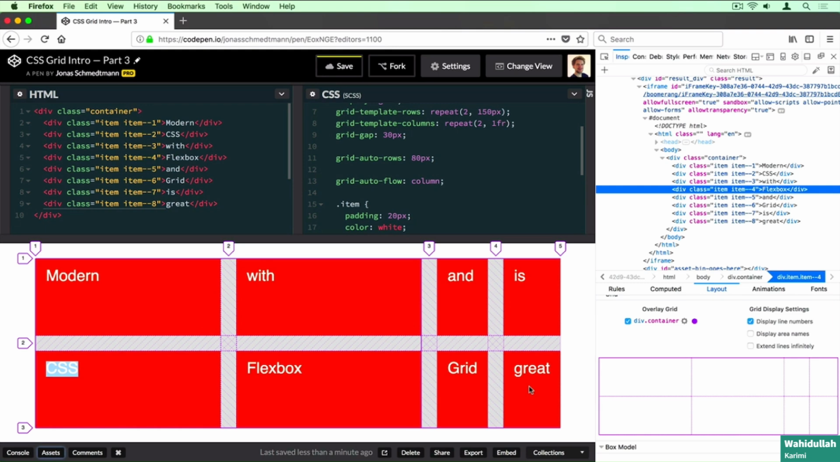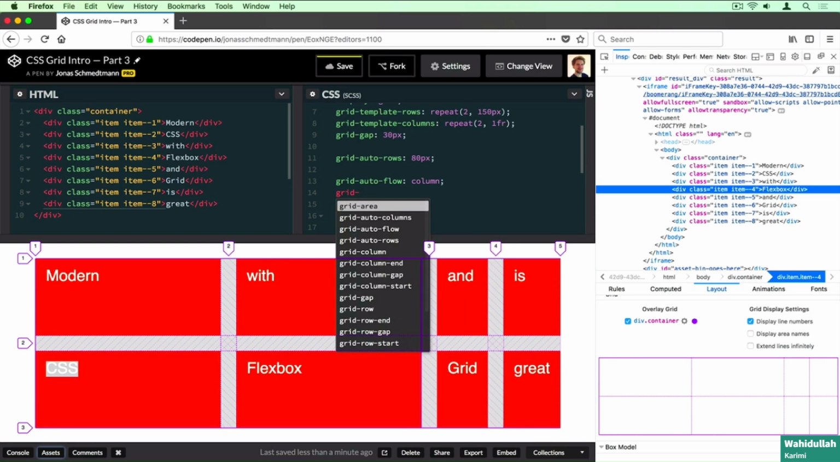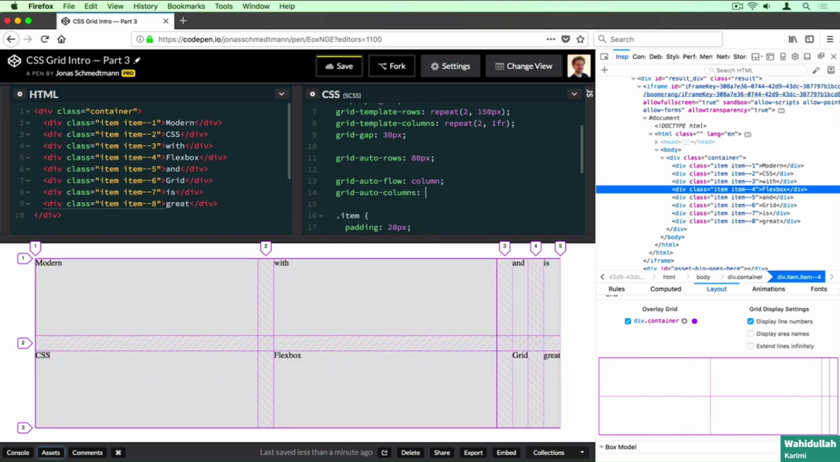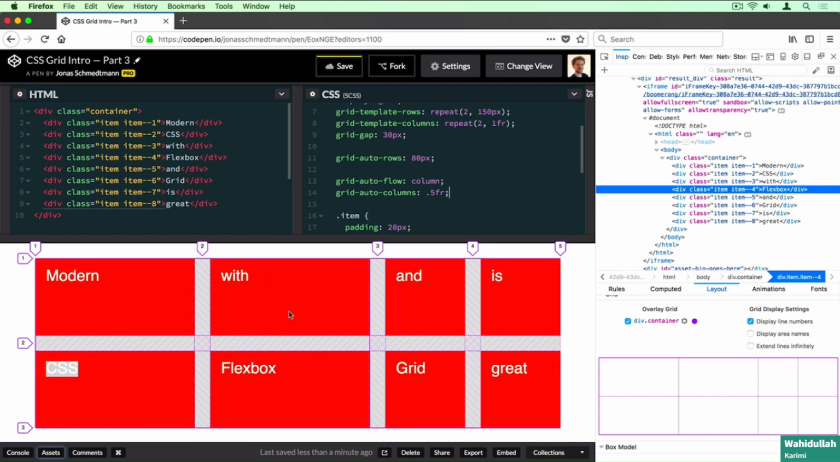Now, if we added more and more grid items here, then they would be added as new and new columns. Of course, if we can style the rows that are automatically added, we can do the same for the columns. So grid auto columns, and let's say we want these to be a half fractional unit. So 0.5fr, and so they will be half of the width of the other ones here. Okay, so let's check it out. These ones have a width of 303 pixels, and so the other ones should have approximately 150, 151. Yeah, so 151.667. Okay, makes sense.